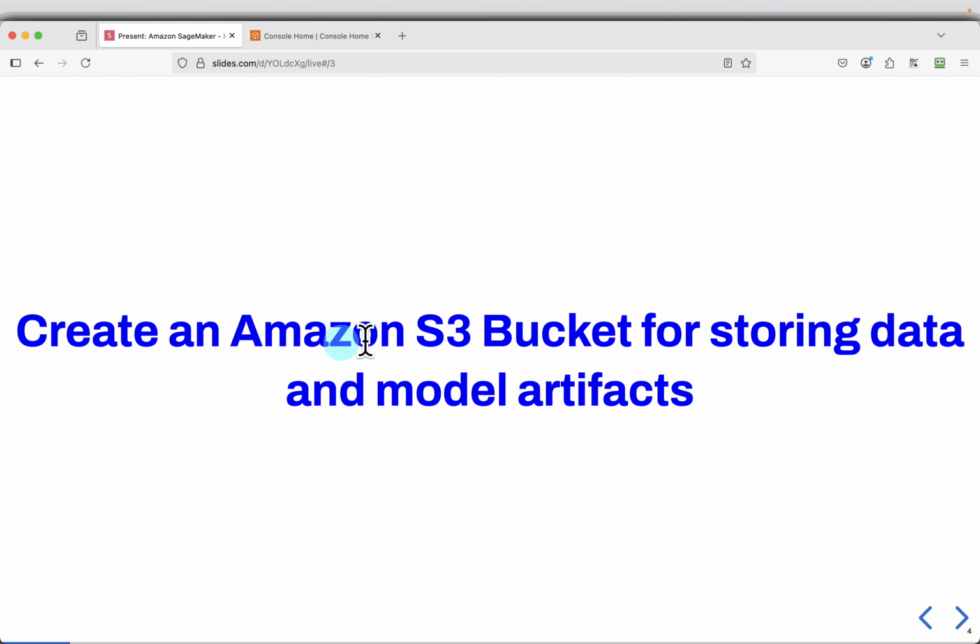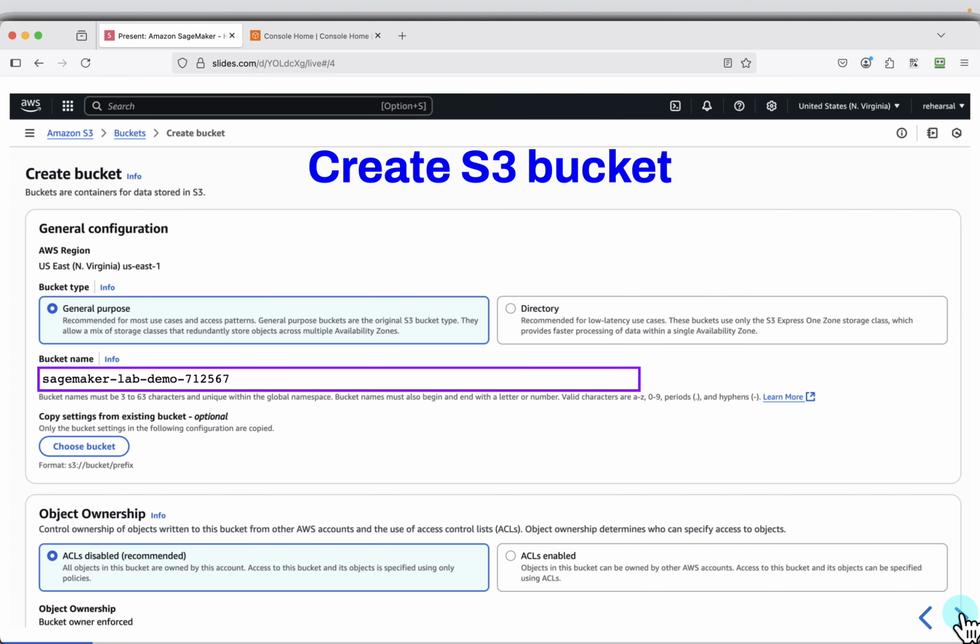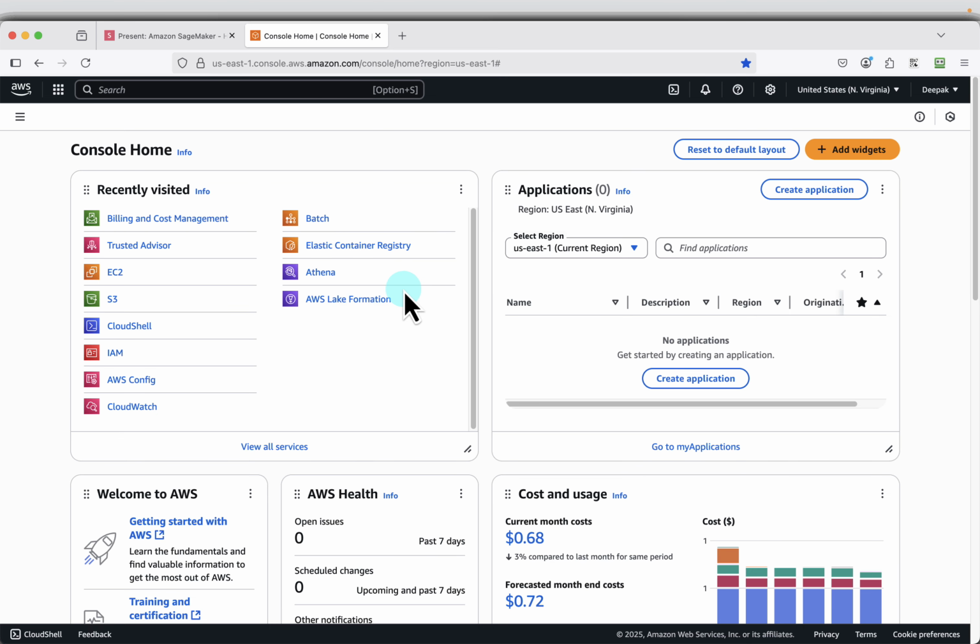So first step, to create an Amazon S3 bucket for storing data and model artifacts. So first I will create an S3 bucket. So this is the S3 bucket name. So I'll copy the bucket name. I have logged into the AWS console home and I will search for S3.